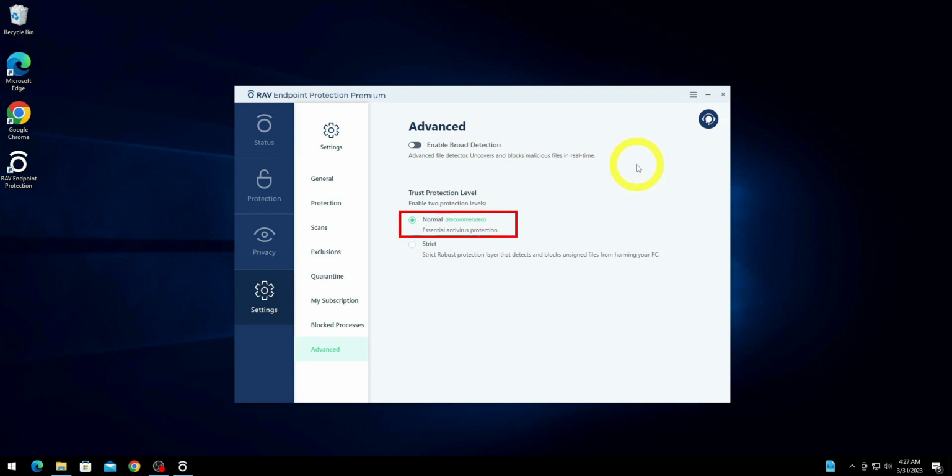Normal level for essential antivirus protection, and strict level for a strict rugged protection layer that detects and blocks unsigned files from harming your PC.